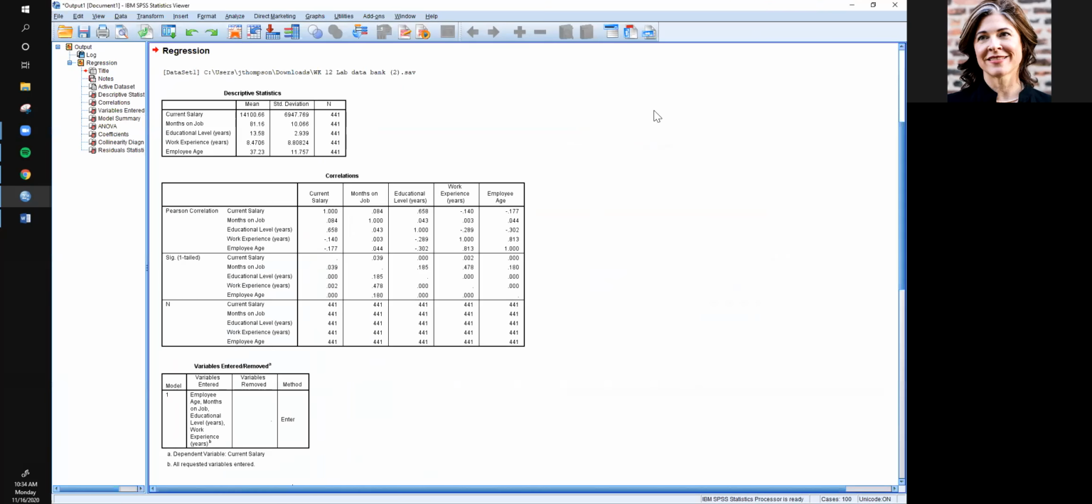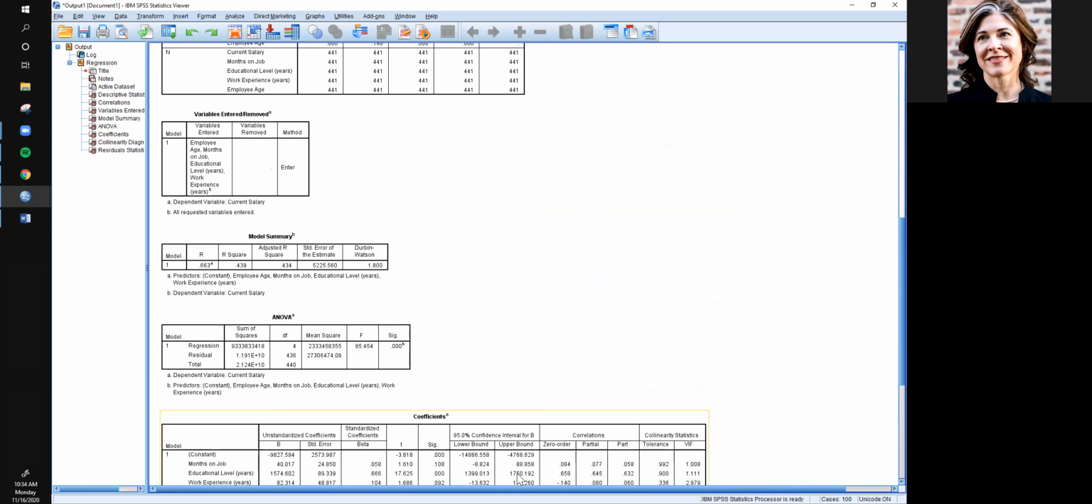Now, we get our descriptives, which will be nice for a table. Here's our correlation table. It's telling me the variables I entered.